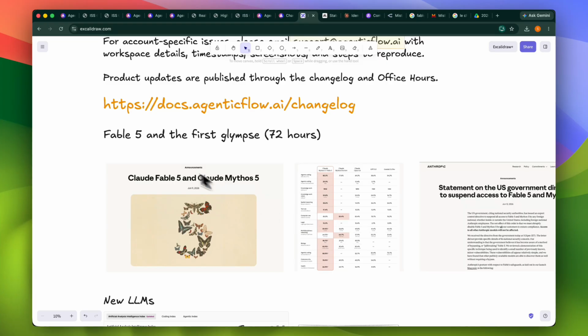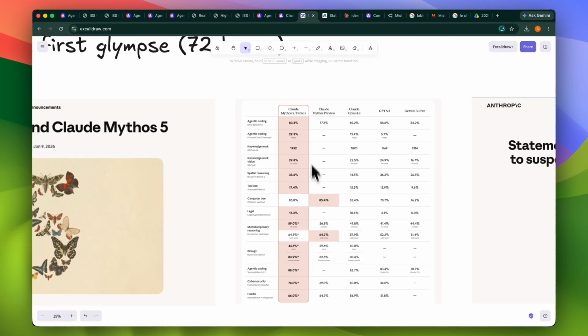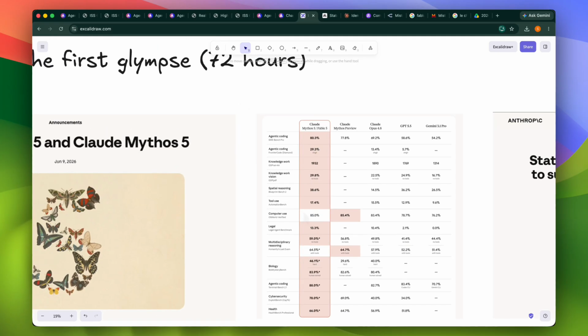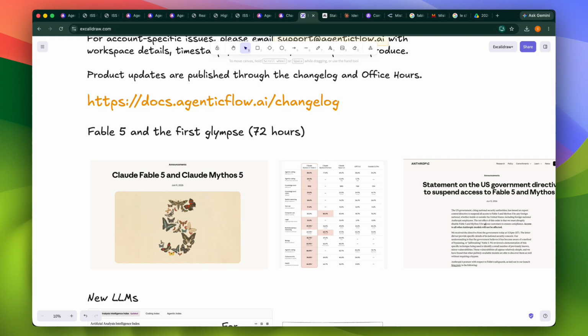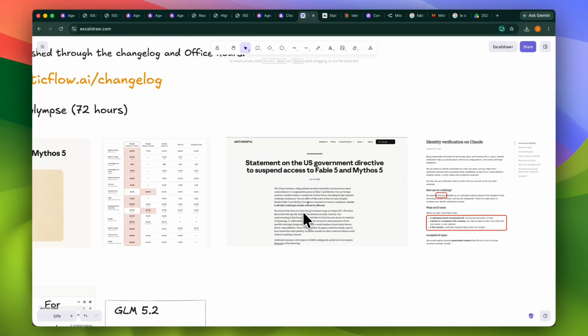The first one is something that happened during the last 2 weeks, which is Fable 5. When this model was released, it was at the top of the chart on everything. It left Opus 4.8 and GPT 5.5 very far behind, like 30 points per benchmark. So we were enjoying it for 72 hours, and I was just about to add it to AgenticFlow via Pixel ML Open Router. But suddenly we had a problem.